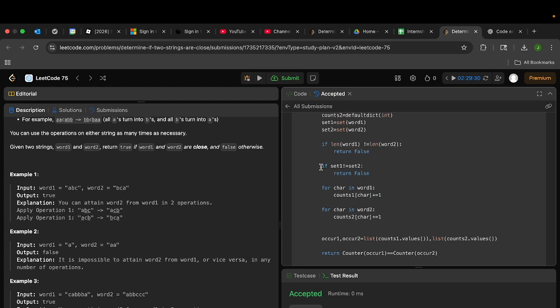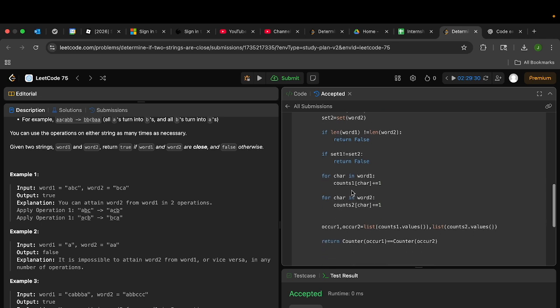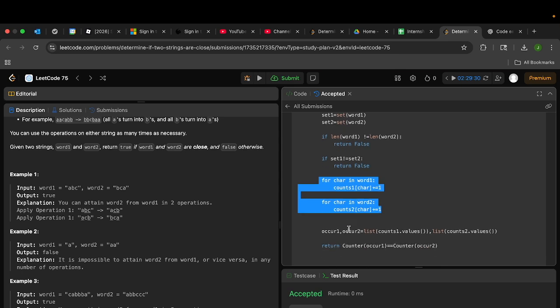After that, I check if my sets are the same. The reason I check if the sets are the same is that it will give me a list of every independent character, so it's easy to check if we have the same characters no matter the occurrences. After that, I fill in two dictionaries with the amount of occurrences from both of the words, right? So I have a key and a value, where the key is the letter and the value is the amount of occurrences.